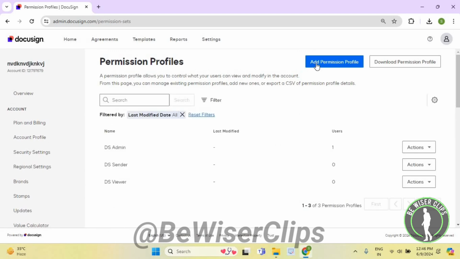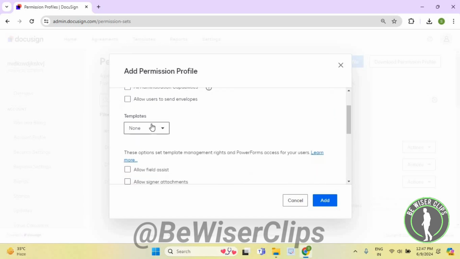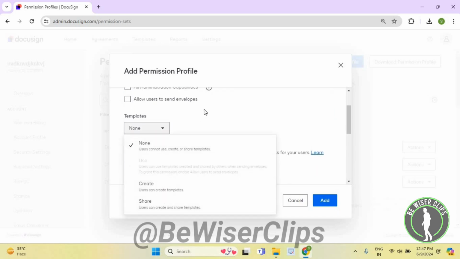Now on your top right corner select this button right here called add permission profile. Now you need to enter here the name. You need to tick these boxes if you want to give them permissions. After that select this template options that they have given to you.